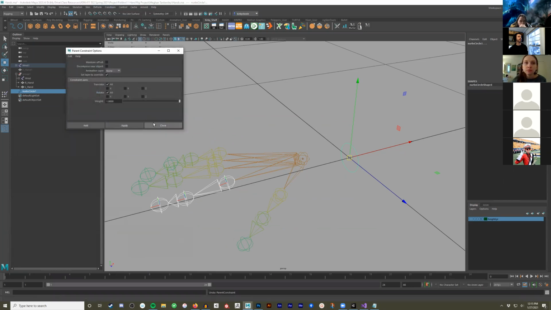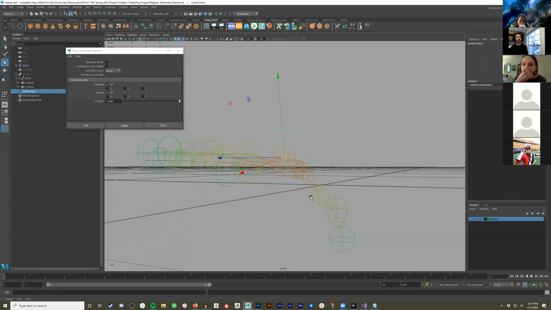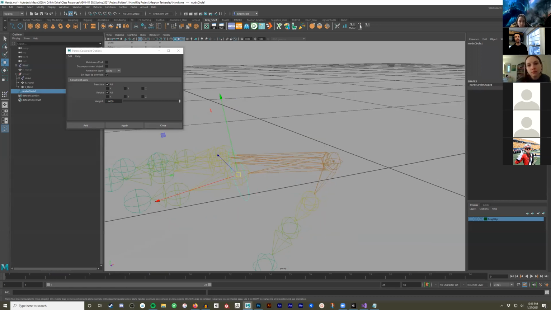So maintain offset, turn it off, hit apply, it'll snap it right in place. And then you can just delete your constraint. So you can see that now the rotation is this and the position is that.